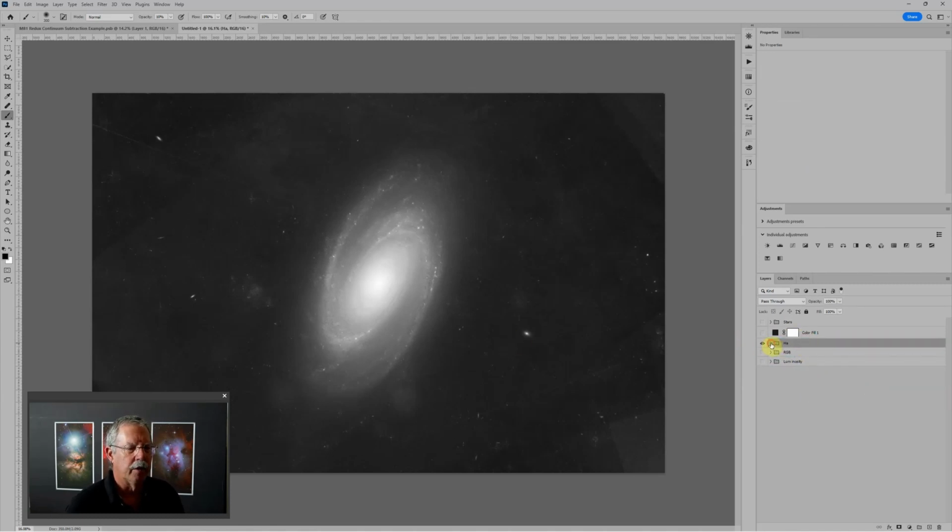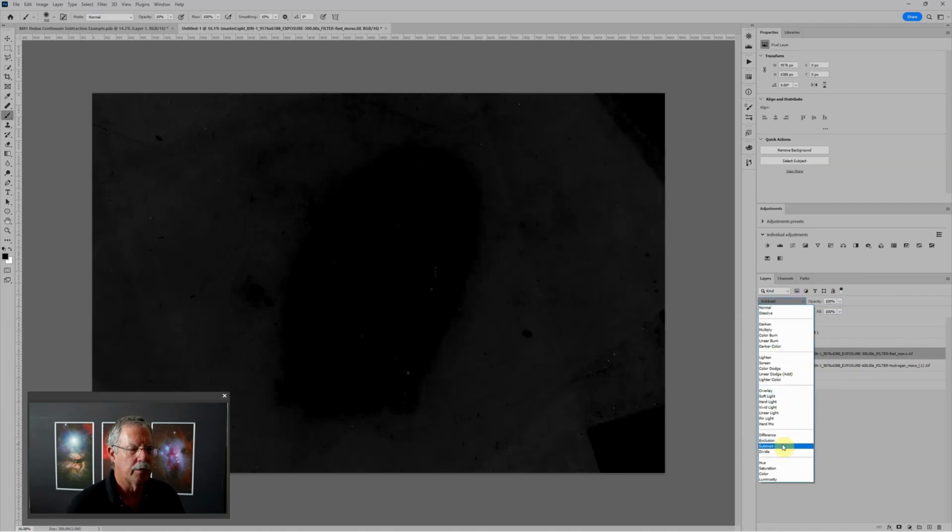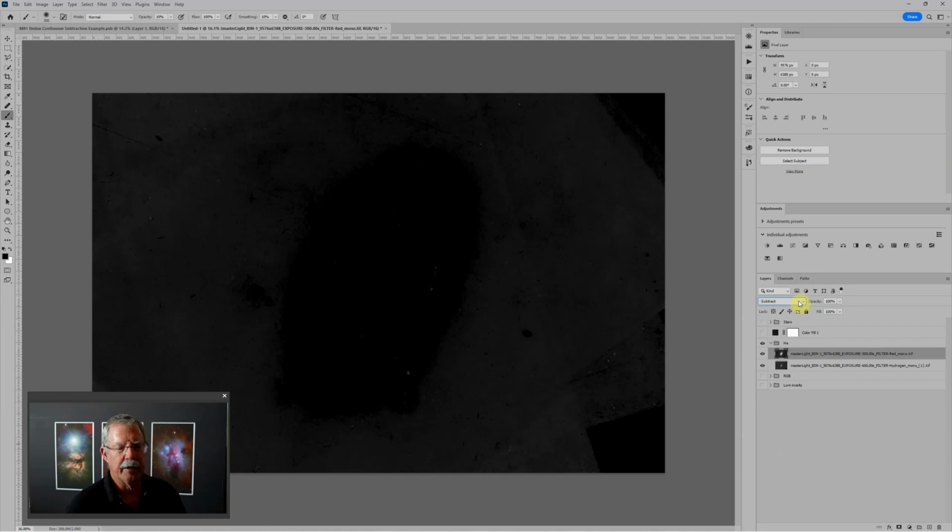What we want to do is, as I said, we have the red layer on top and the HA layer right underneath it. These are both in the HA group. So whatever happens in this group will only affect what's in the group. And what I want to do to start with is just subtract the red from the HA. So to do that, we'll change the blending mode from normal to subtract. And that subtracted everything. So we need to adjust the brightness of this red layer.